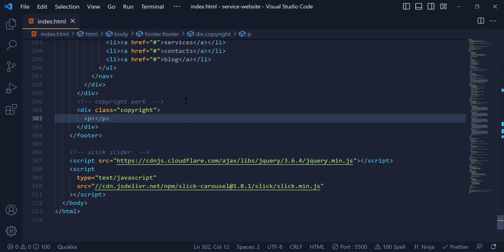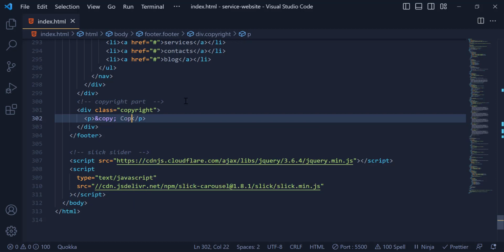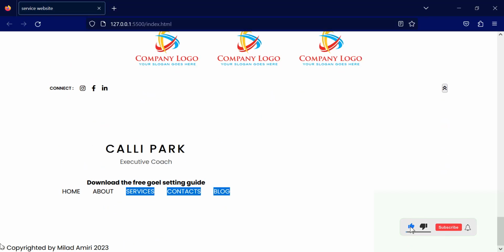And to generate the icon for copyright, all you need to do is just write this one and copyright it by your name and the year, okay. Now let's check. We have this copyright. Okay, now let's move to the CSS and style this.